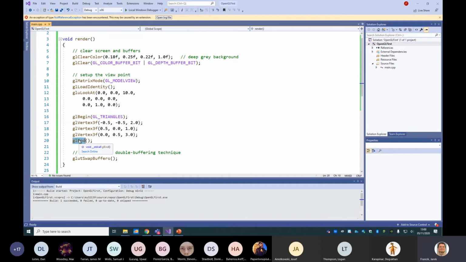So many things in OpenGL will require you to start something and finish something, or set up something, and if you want to change it, you have to send another setup function, okay? So that's the general idea of programming in OpenGL.